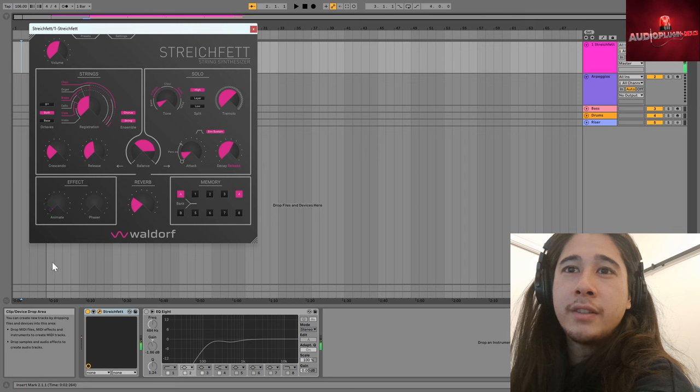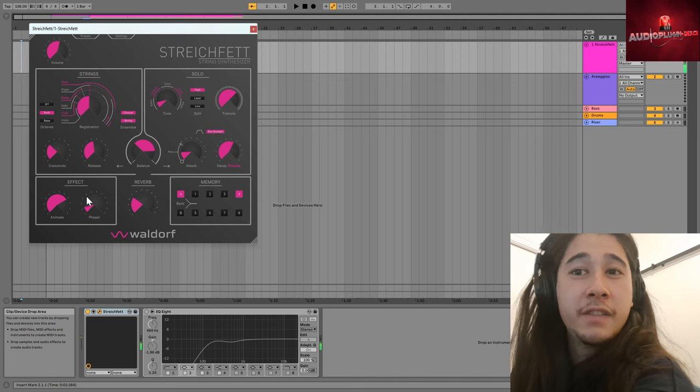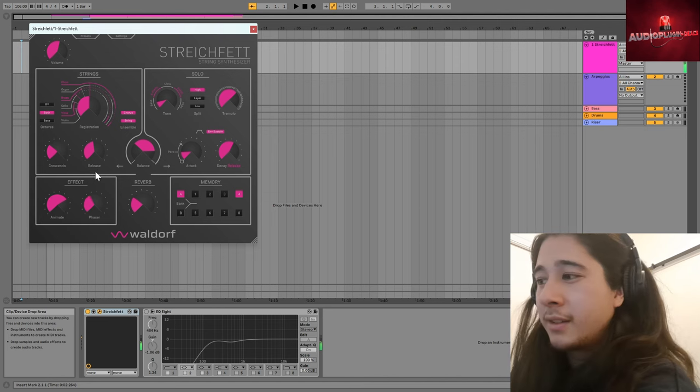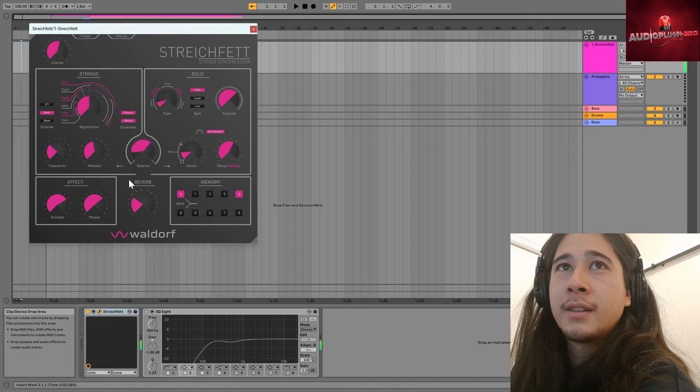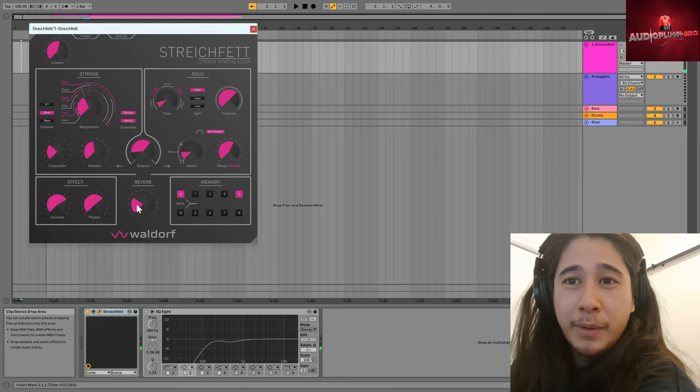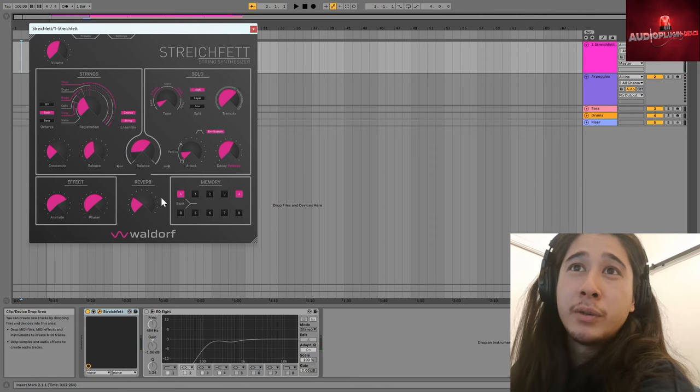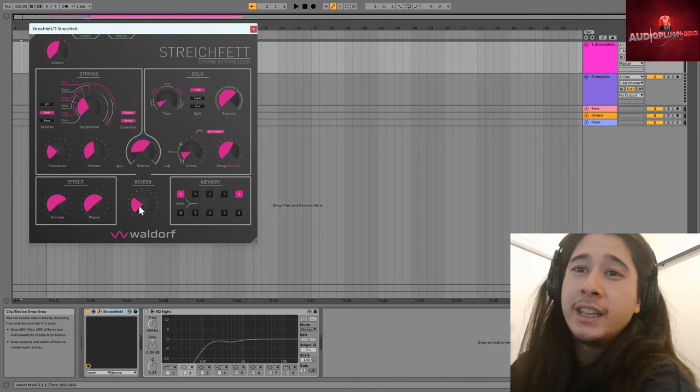So if you have it off, it's consistent, and then you have a classic phaser effect as well. And one thing I love about the instrument is that the inbuilt reverb is really, really beautiful. So let's dial that up.